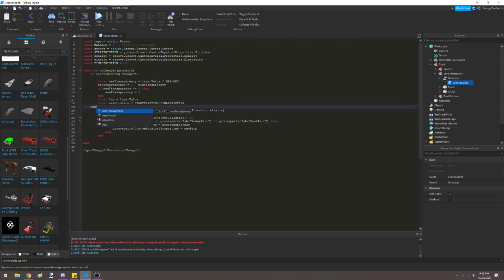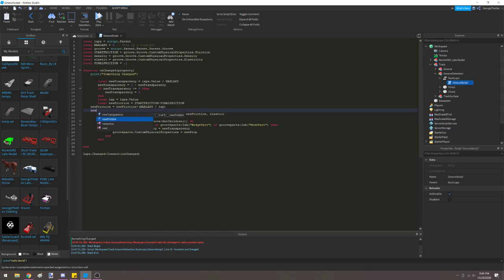And then new friction equals new friction. So we'll already have that piece done times max laps divided by lap. And then lastly, new friction equals new friction 1 minus new friction. And that should hopefully help us find where I went wrong.